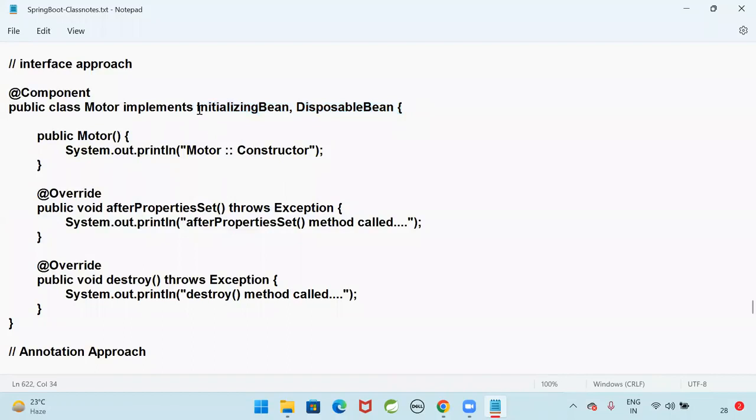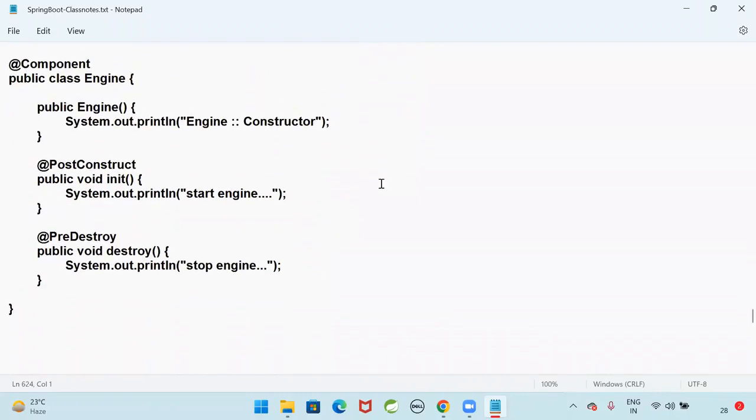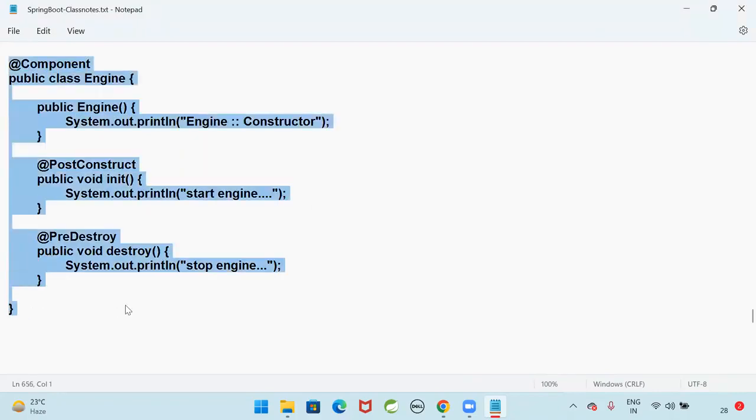Sir, without implementing these interfaces, can we execute lifecycle methods? Yes, we can go with the annotation approach. To execute the lifecycle methods, we can use the @PostConstruct annotation and the @PreDestroy annotation. Method name can be anything. For readability, I kept the method names as init and destroy. You can keep any method name, like start and stop. You can give any name for the method. Those methods will be executed as part of the lifecycle.